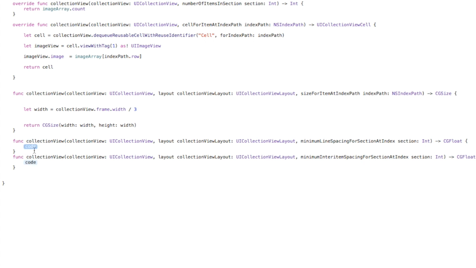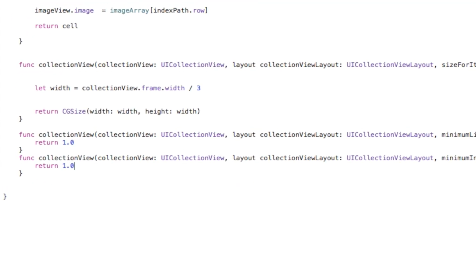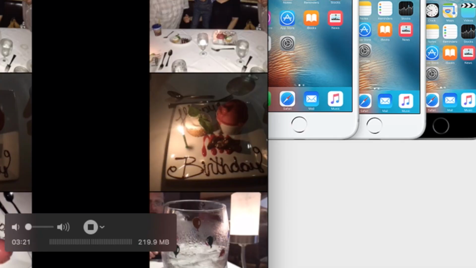So with this first one right here, we're just going to return the value of 1.0, and then we're going to also return the value of 1.0 here as well. So that means we're allowing the spacing between each of the images to be 1 pixel. And let's check this out and see where we're at. Now, as you can see, we are getting very little spacing between each of these images, but we're still not done because there's still that black space in the middle.